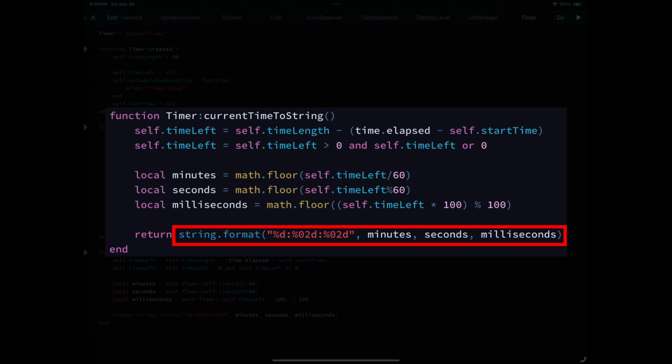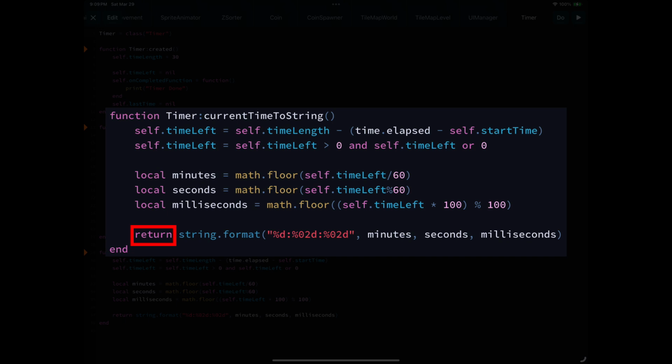Afterwards, we format the string by using string.format. We put the minutes as decimals, and the seconds, we want to at least have two numbers. So the way we write that is 0, 2D, and this will allow us to have at least two numbers inside of the string. We want to do the same thing for the milliseconds, so we write the same thing and then we return the function.